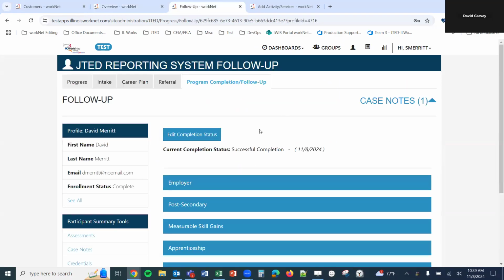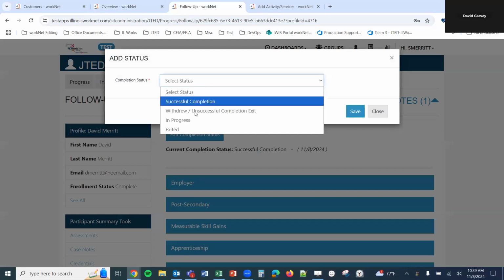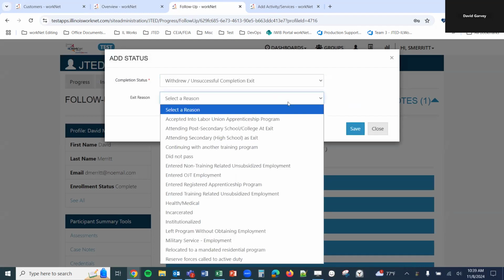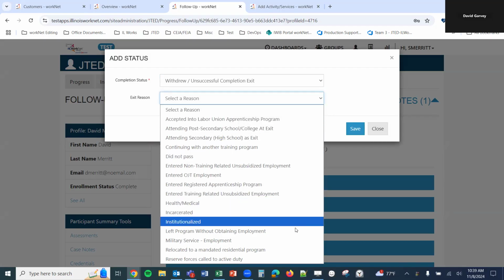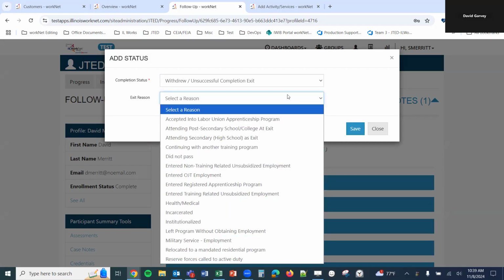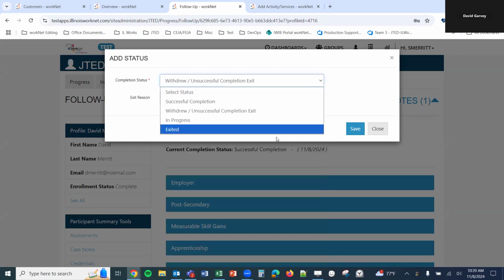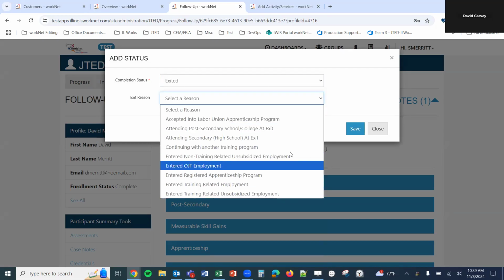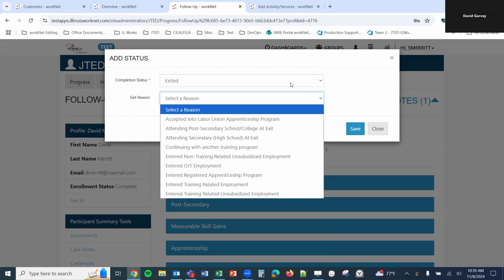But I do want to come back over here just to point out a couple other statuses. So if we select withdrew, unsuccessful completion, exit, we do have a list of exit reasons included in this dropdown that we can select. There's a variety here, as you can see. And if we select exited, there are some different exit reasons that we can choose here as well.